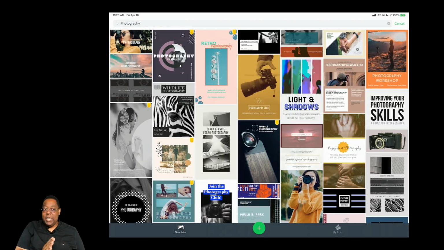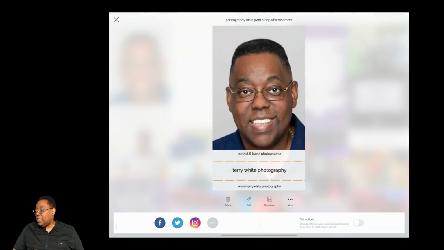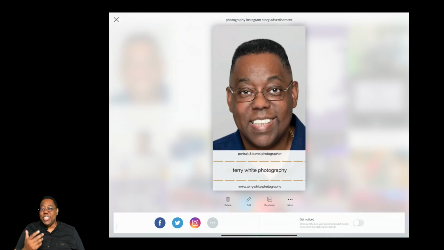Now, on the left-hand side on the bottom, it says Templates. Then there's a plus sign in the middle to start from scratch. And then over on the right-hand side, it says My Posts. So if I tap on My Posts, look what's there. There it is. That one that we just did in the browser is here. And I can edit it. I can duplicate it and create a new one. I can keep working directly with this file I've already created and make any changes to it that I want.